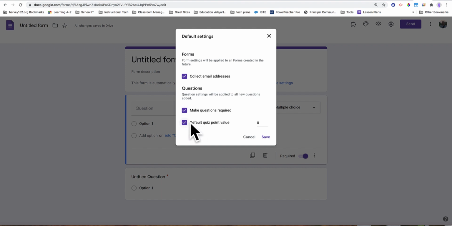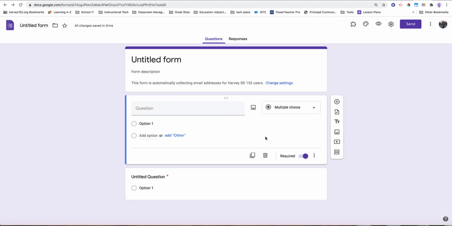You can also set the default quiz point value score as 0, and that's fine. I usually just leave that as it is because I can always change it to whatever I want after that. So I typically leave that. I don't touch that. But make sure you have these both checked. Collect form email addresses, make questions required, save.